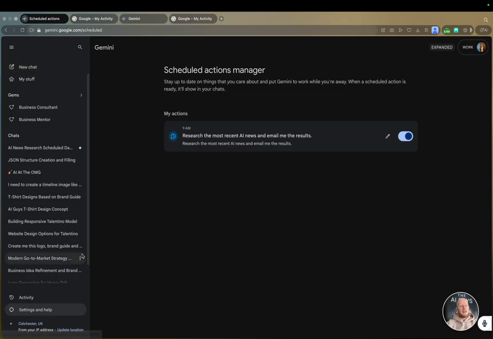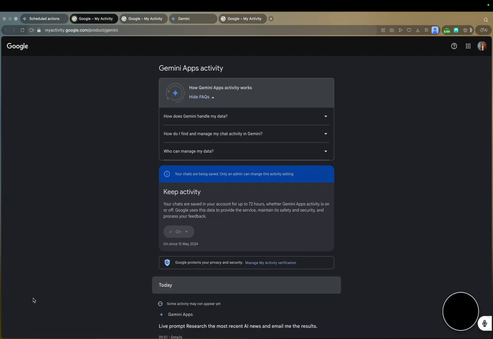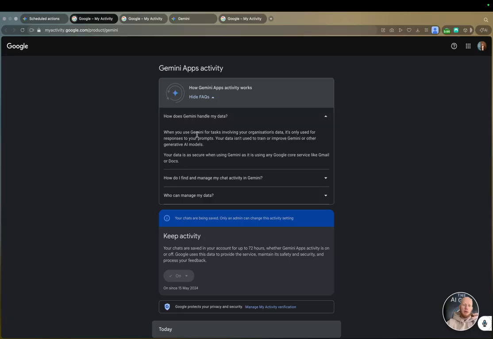So I'm going to start, as I mentioned, with the activity side of things. If I click into this activity button, while I'm on the Google Workspace, it looks slightly different, as you'll see. And I can click this button, and what you'll see is when you're using Gemini for tasks involving your organization, it actually won't use the data to train or improve their models.